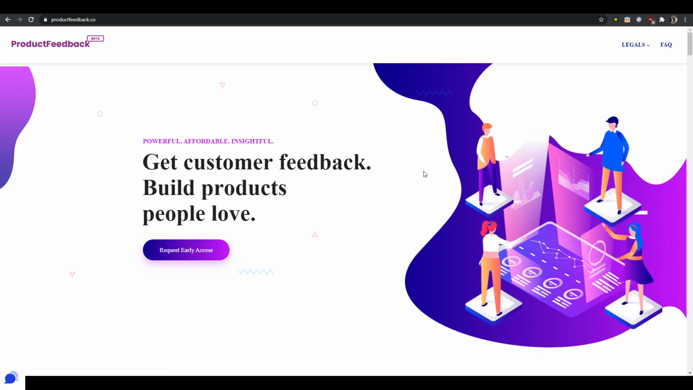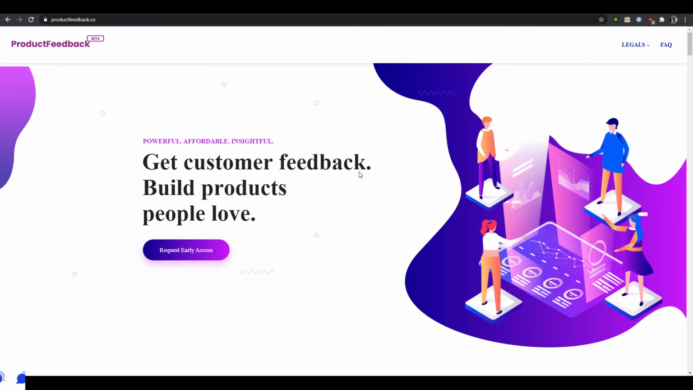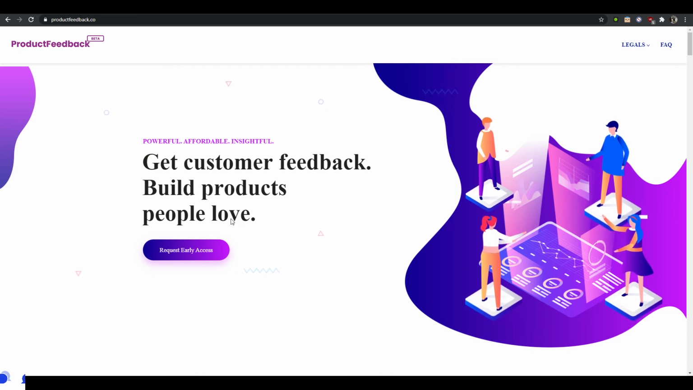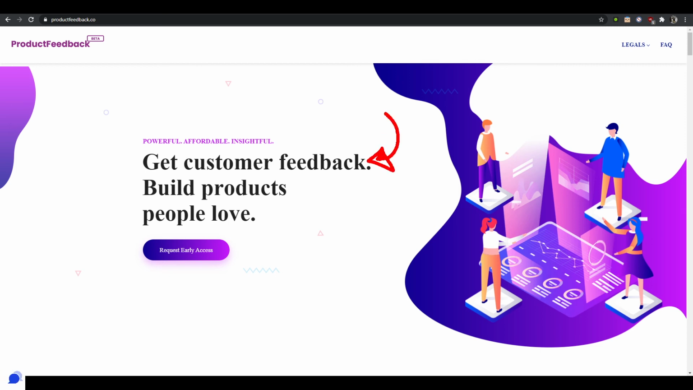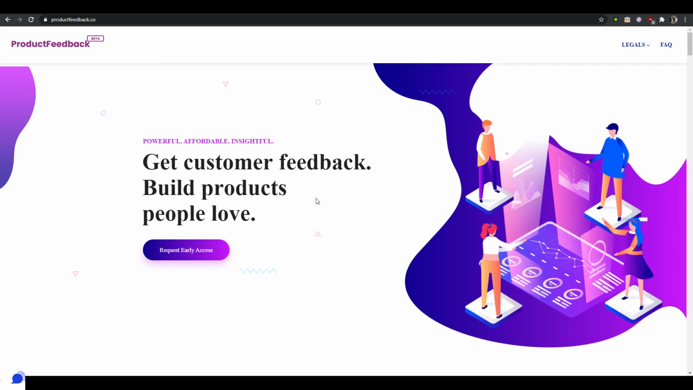So you need to communicate to your users what value proposition they will be getting from signing up to your product. And here you said, get customer feedback, build products people love. That's not a valid value proposition, because you can get customer feedback with a notepad and a pen or a pencil. And build products people love, I would argue that's not a very good value proposition either, because that's just a goal that everybody has. You're not adding value to them in this section.